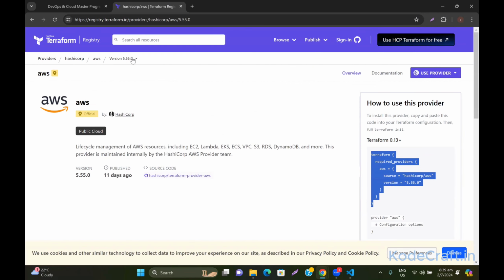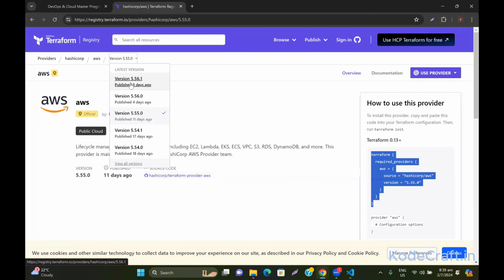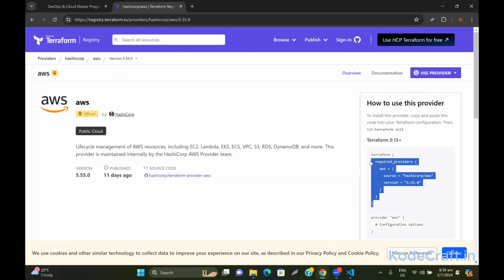If the moment you choose the previous versions, automatically, here you can just verify, like 5.55.0, which is what I selected here. If you don't specify this particular block, automatically the latest version of the plugins will get downloaded. Again, this is optional, but this is the mandatory one.